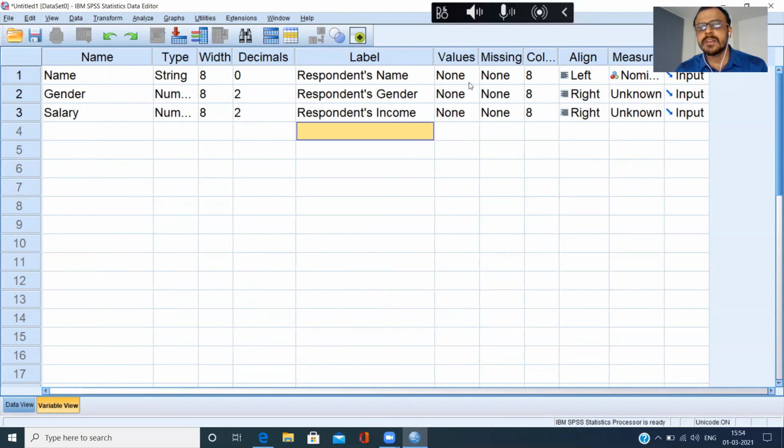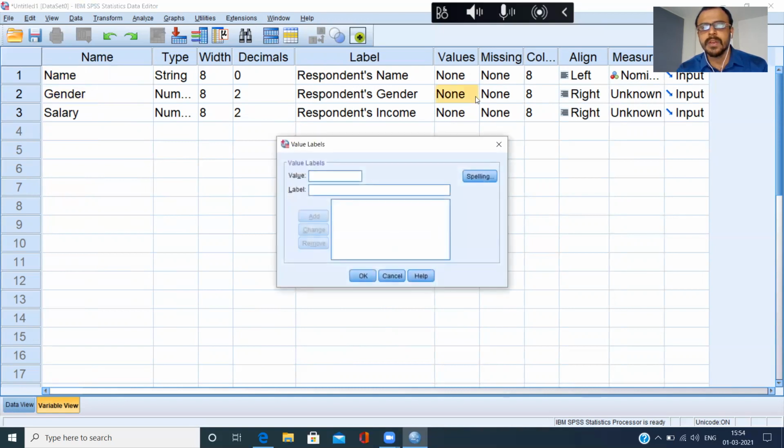Now values, this is where it gets very, very interesting. Values come into picture when you want to assign codes, and this option is very, very useful. For name, I do not want to assign any values, so I'll leave it at the default option. I'll choose the variable gender. Now corresponding to gender, there is value. Let me take this opportunity to clarify a very important distinction between label and level.